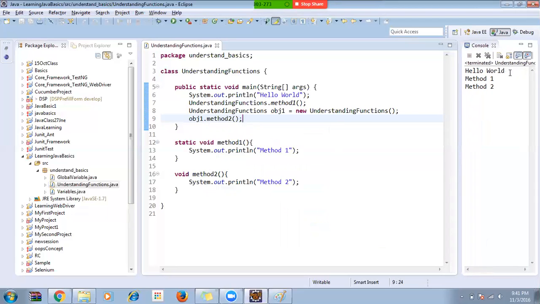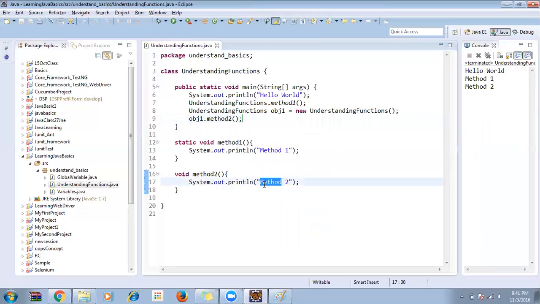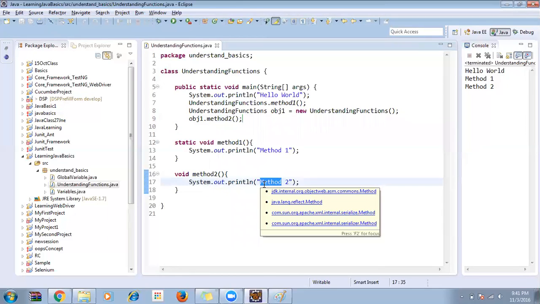We got hello world, method 1, and then method 2. So this has been executed. So now the thing is actually about why we need mainly functions over there. There is some set of information I want to execute n number of times in my program. Those things I can write as a function.